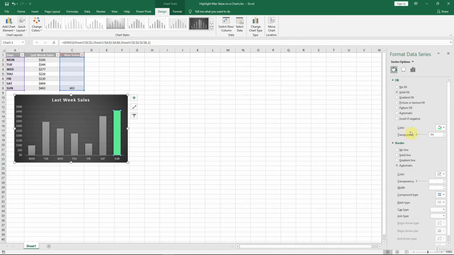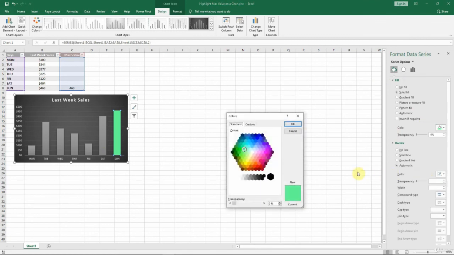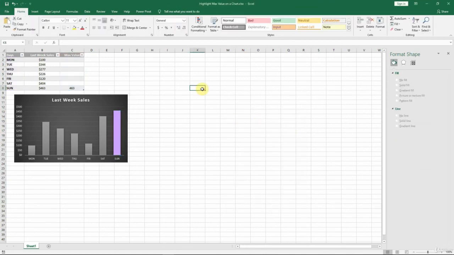Now let's click on the Color drop-down. Hit More Colors, and I choose this light purple. Hit OK. I'm hitting F9 to recalculate and test the new color. Alright.